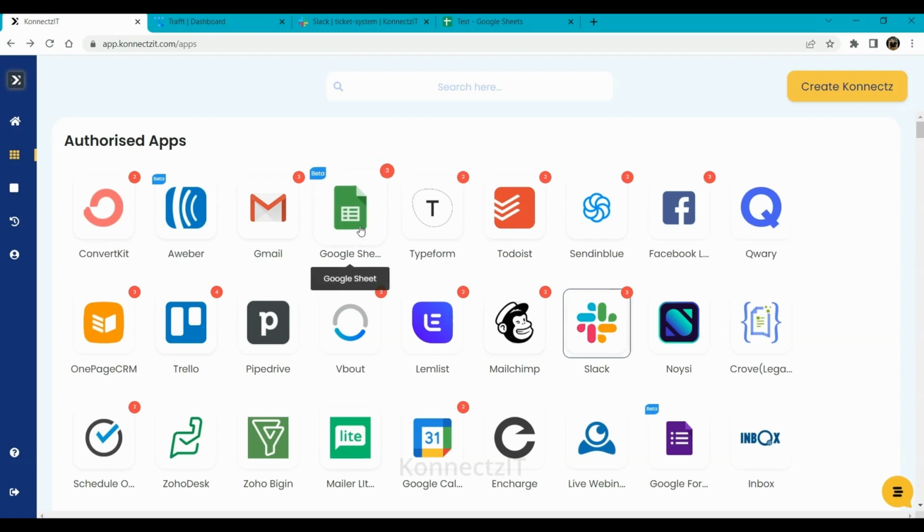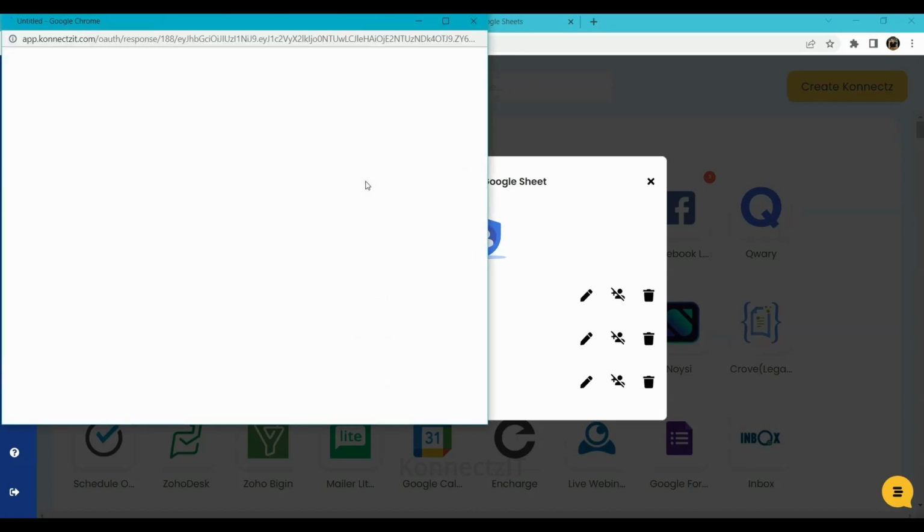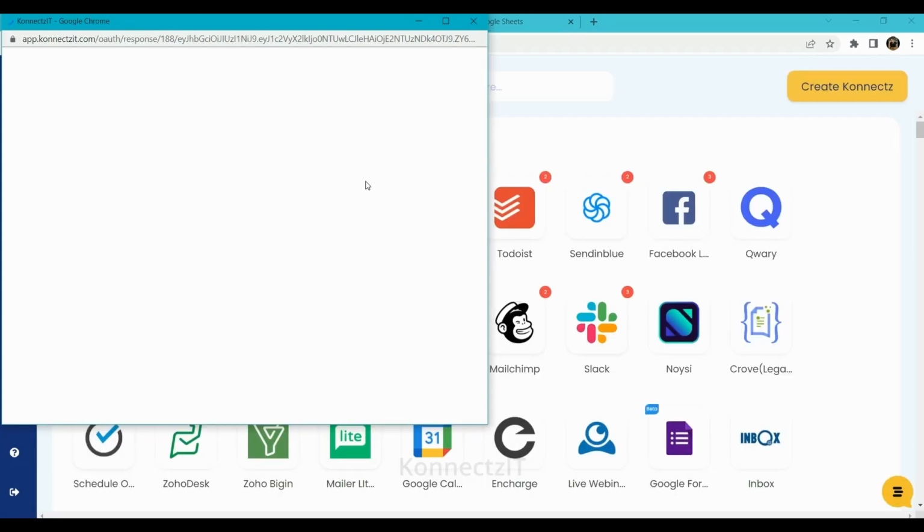So to start with, I have to start with authorization of applications first. Since Trafft is basically a webhook application, I needn't authorize it. I will directly start with the authorization of Google Sheets here. I'll click here on add an account. Google Sheets basically needs an OAuth-based configuration. Once I give a few permissions for KonnectzIT to access the data, the authorization of Google Sheets will be finished.